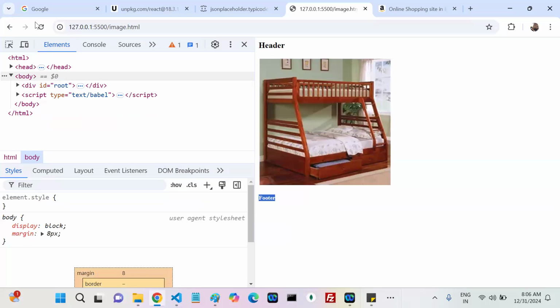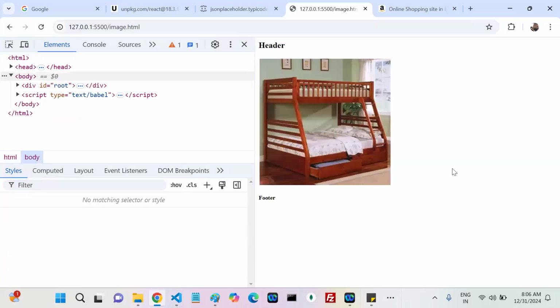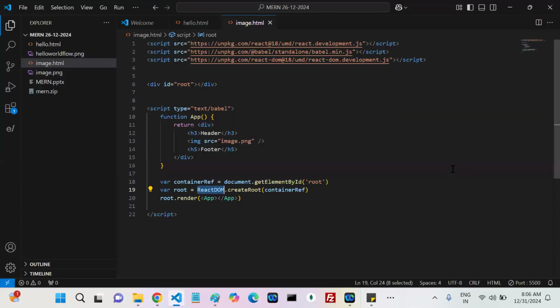The execution flow: if you observe, from where is my execution going to start? It is synchronous. Whatever HTML code you have written, it renders your content in a synchronous way. So first my React library loaded, then my Babel library loaded in the browser, then my React DOM library loaded in the browser, and then my div, my container, loaded in the browser.